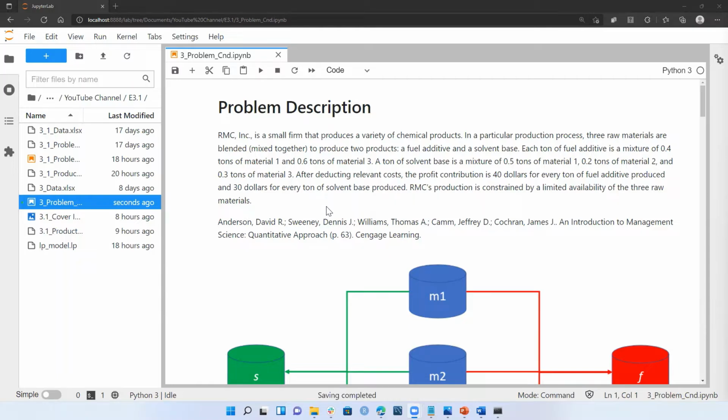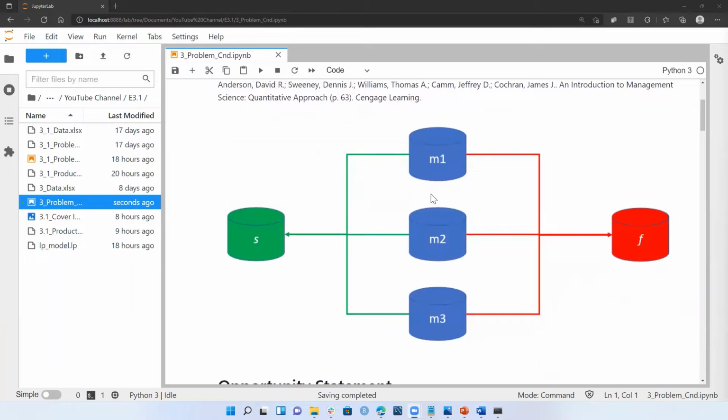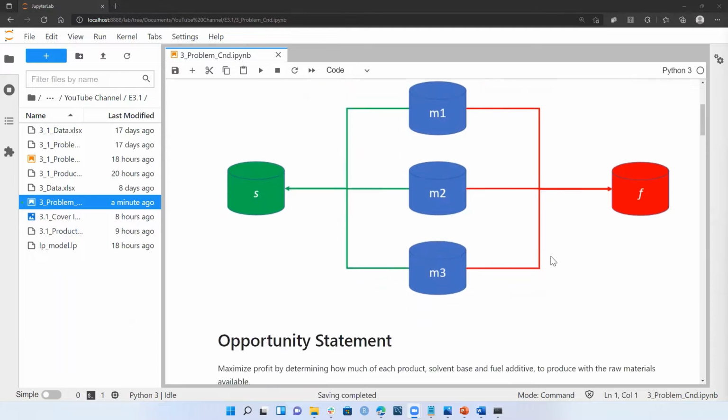After deducting relevant costs, the profit contribution is $40 for every ton of fuel additive produced and $30 for every ton of solvent base produced. RMC's production is constrained by a limited availability of the 3 raw materials. Down here, I have a depiction of the problem statement. You can see our 3 raw materials, M1, M2, and M3, that are going to be mixed together in different portions to produce either a solvent base or a fuel additive.